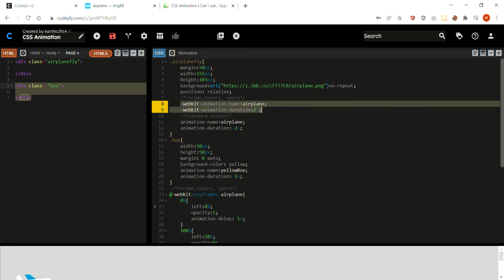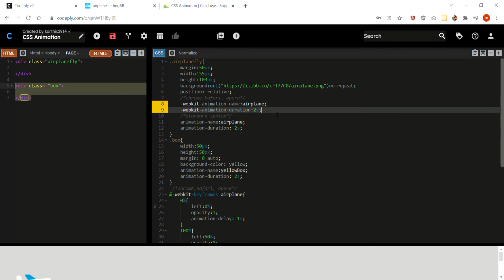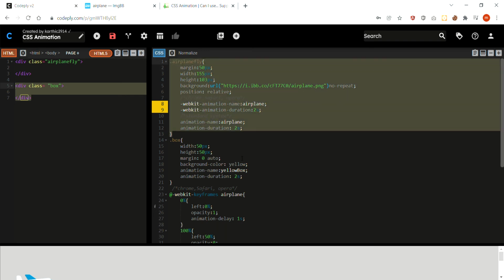And here you see this is @-webkit-keyframes with the animation name. What does this mean? What is this WebKit? It will work for Chrome, Safari and Opera, as I already mentioned. The same thing we can do for the standard also. If we remove the WebKit, we only put animation-name, and here I give the name. This is the name we are going to use in the keyframes. And here I am using the duration. What duration do I need? I need 2 seconds. Within 2 seconds that has to happen. So this is one step for airplane fly.